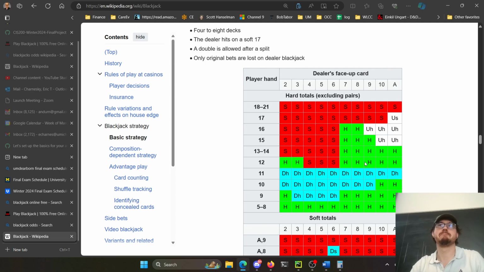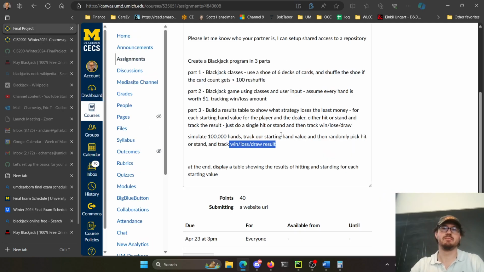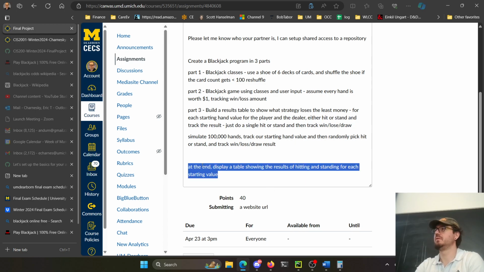Okay, so just to make sure: part 3 essentially revolves around creating a system where we will automatically make the system play 100,000 hands. Yep. And using the table's rules. Not using the table's rules. So for the 100,000 hands, you just randomly pick hit or stand. Okay. So the only thing that should be printed is the final result of wins, losses, and draws?